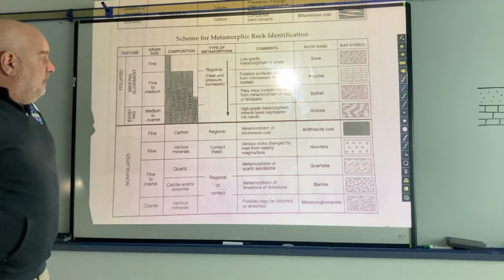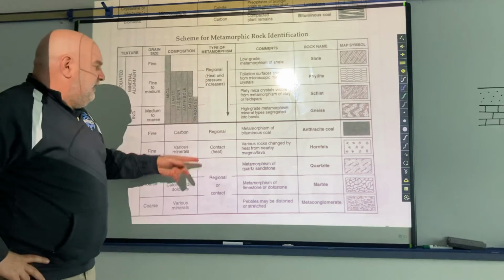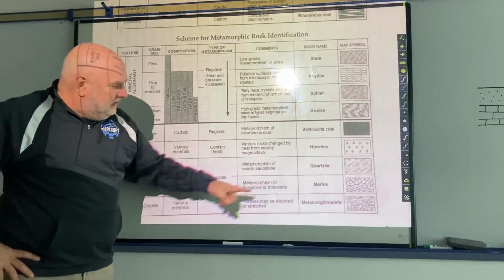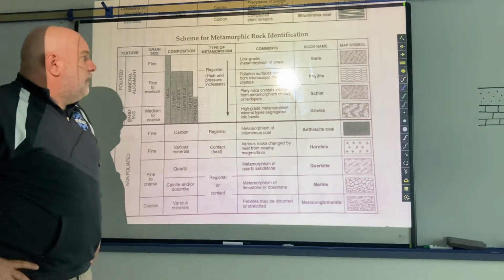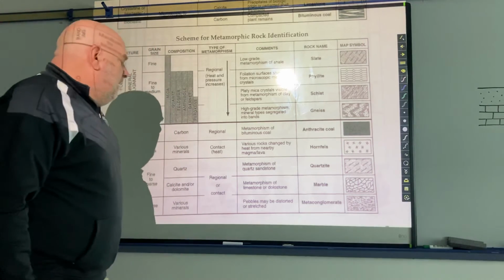Type of metamorphism, regional or contact. Remember, regional is the one from the mountain building. Contact's where it just comes and touches lava. These guys here could be formed by either of them. Comments, it tells you some other information about the rock.